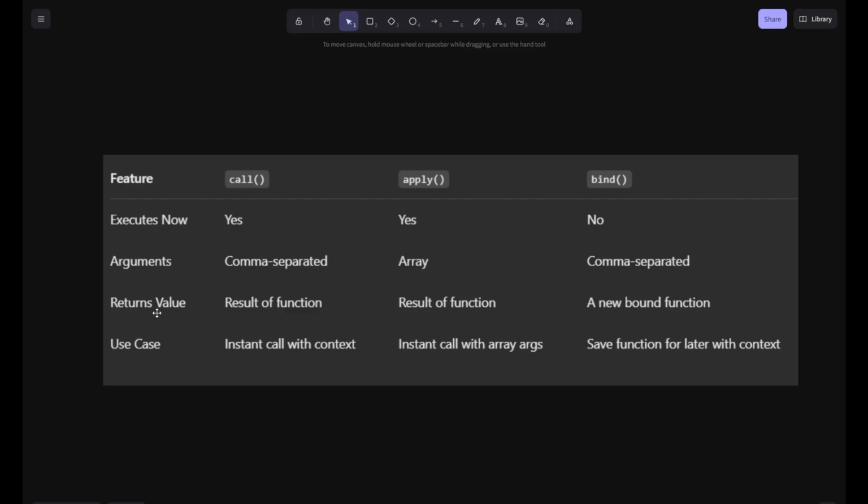And your call returns the value as the result of the function, apply returns the result of the function, and bind returns a new bound function. It was returning a new bound function which you are storing inside a variable. Now the use case is what? Instant call with context, instant call with array arguments, and to save a function for later with context.